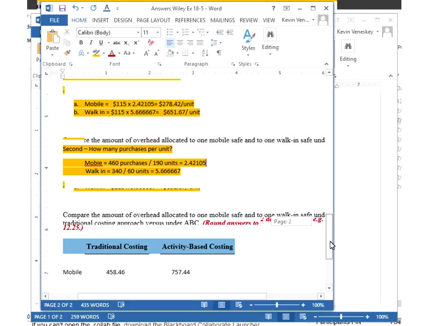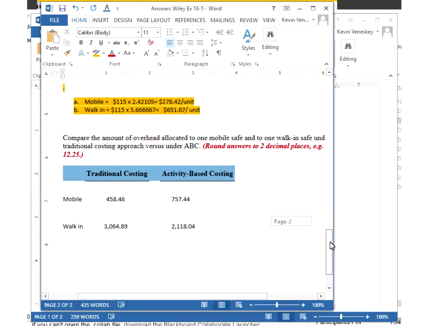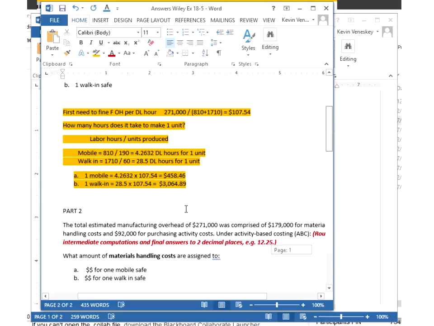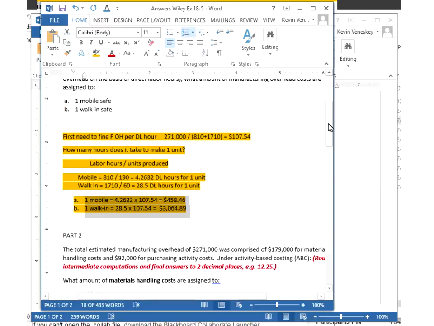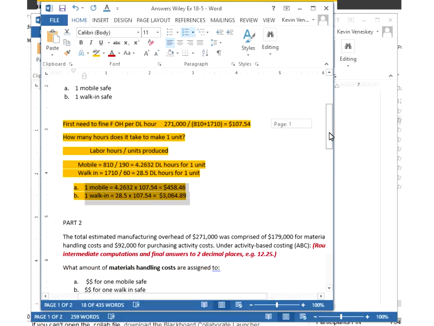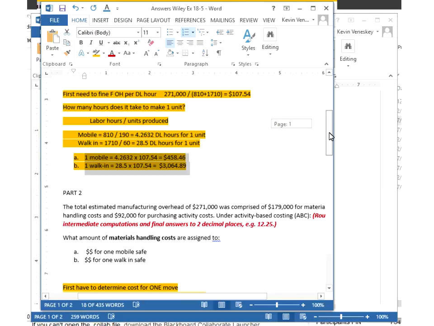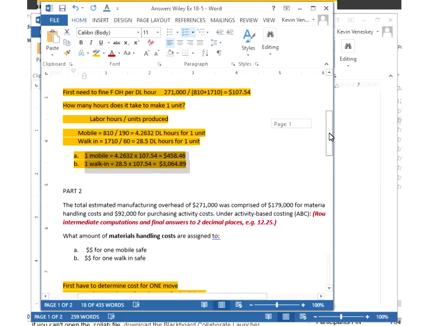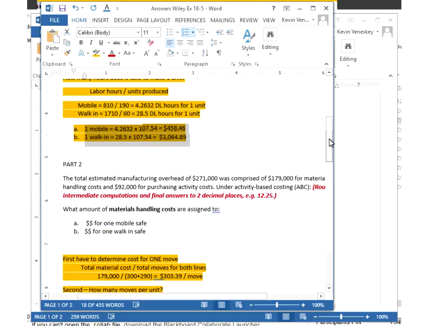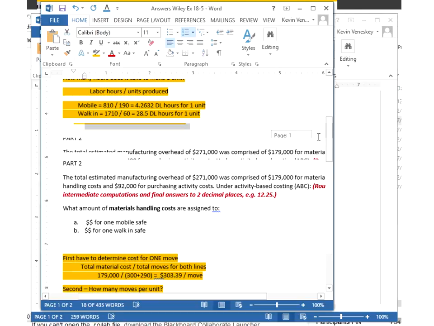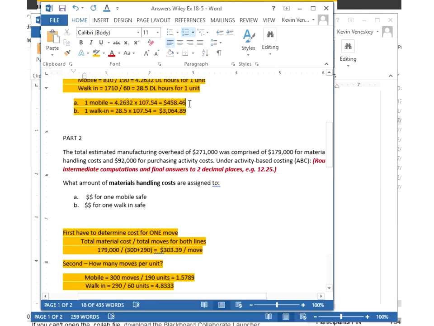The last thing they want us to do on this one is give a recap. What was the traditional costing for one item? Well, we already did that. If we scroll all the way back up to the beginning, for one item, we did that here as part of one of the first sections here. For one mobile item, it was $458 total. You just only have one calculation because it's the traditional easy way, instead of maybe the more accurate but takes more time activity cost base. So $458 of factory overhead for every one item. $3,000 and change for every walk-in. So that's what I put here.